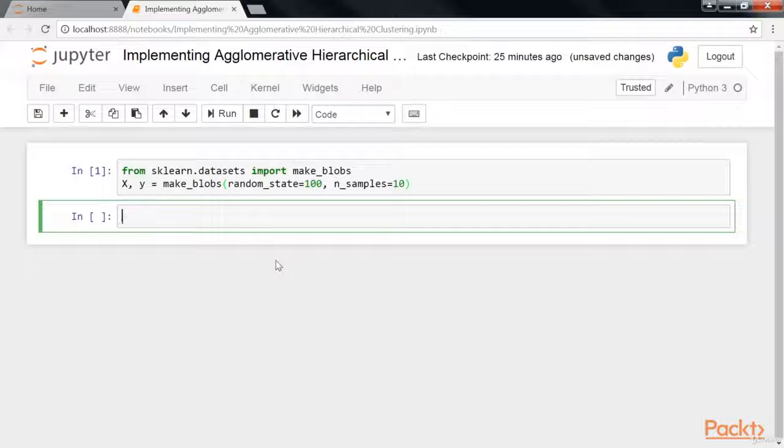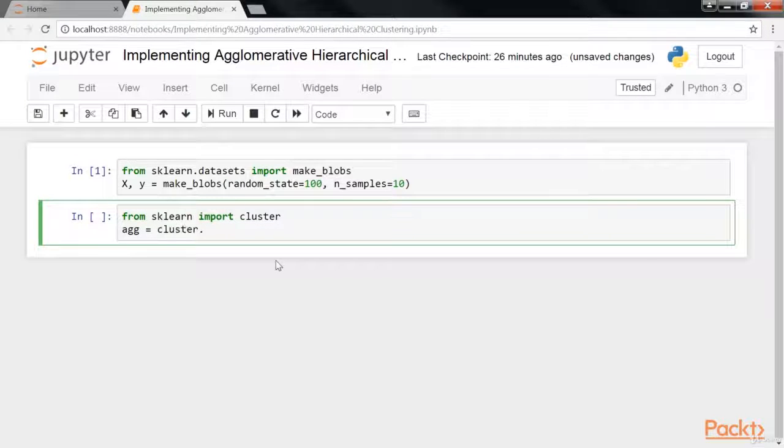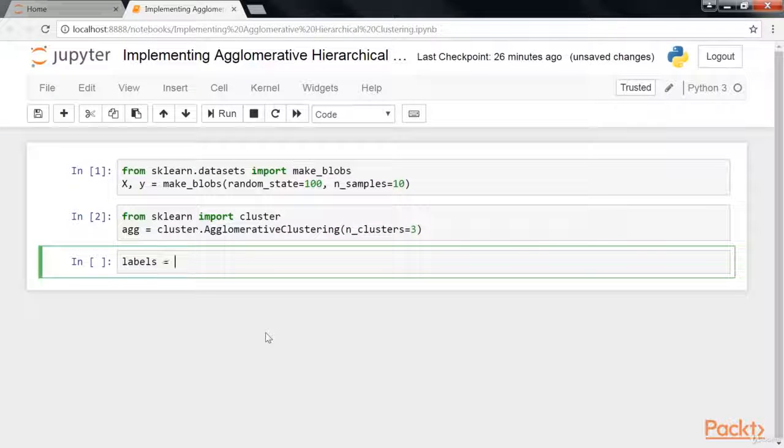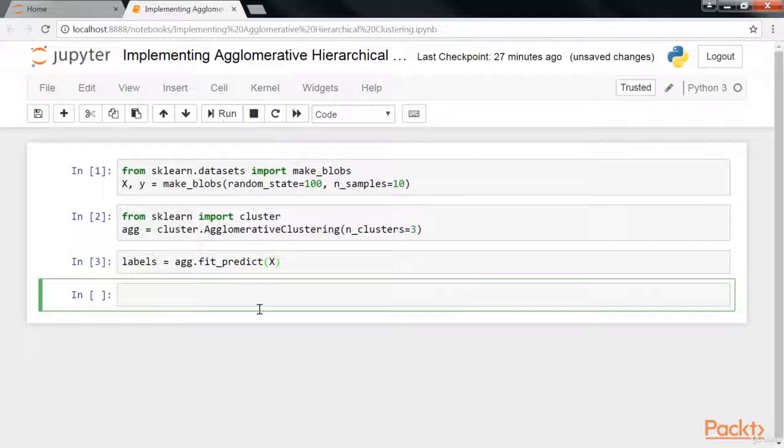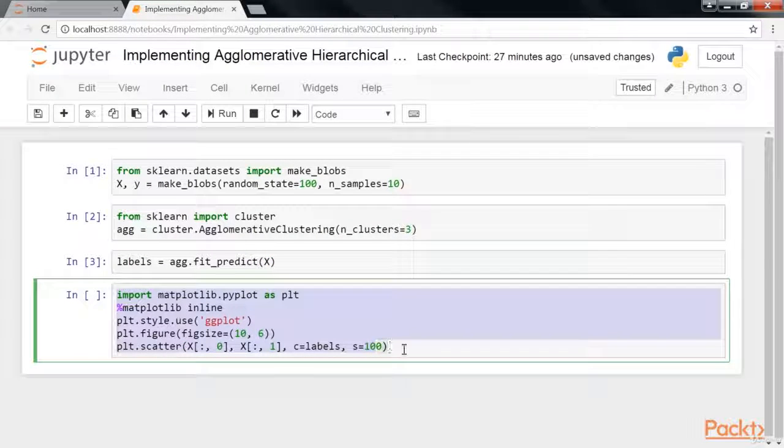Using the familiar statistical modeling API, we'll import the agglomerative clustering algorithm from sklearn and specify the desired number of clusters with this code. After that, we'll fit the model to the data, which works as usual via the fit_predict method. Finally, we'll add and execute this block of code.